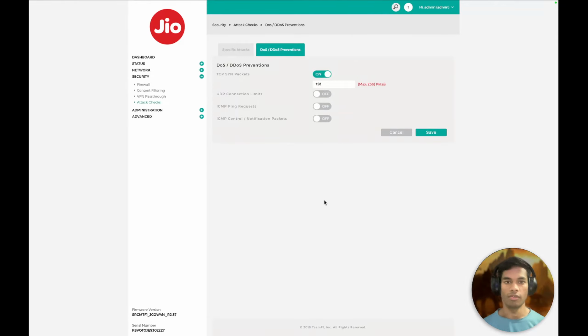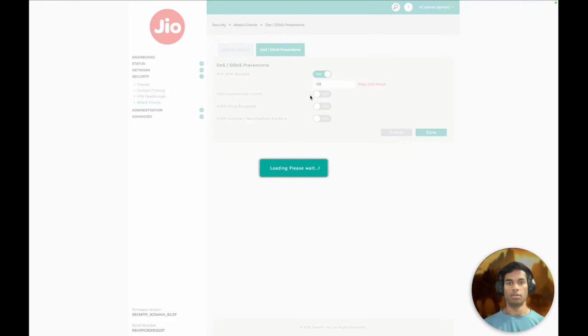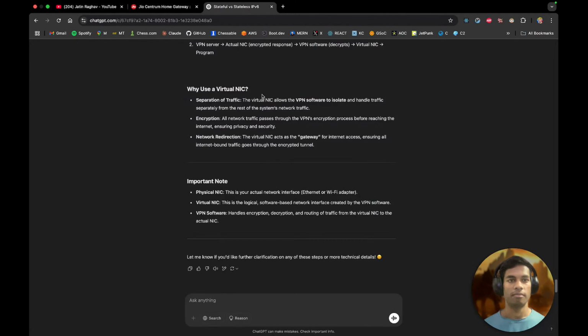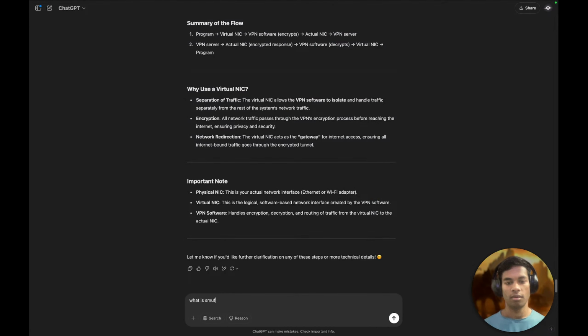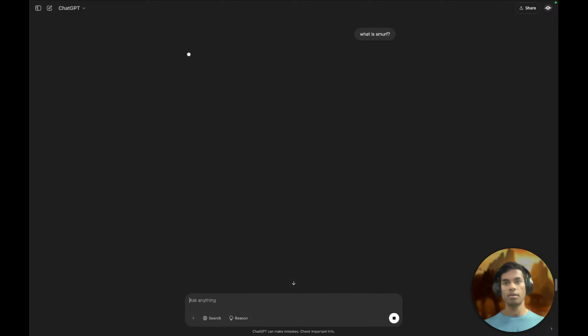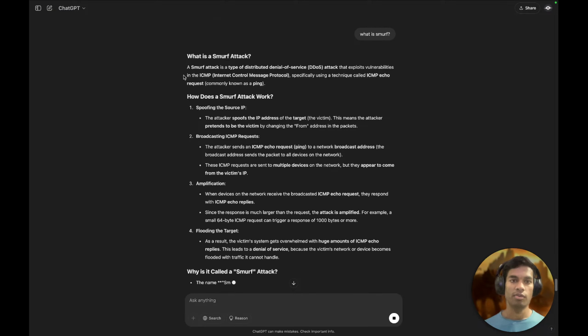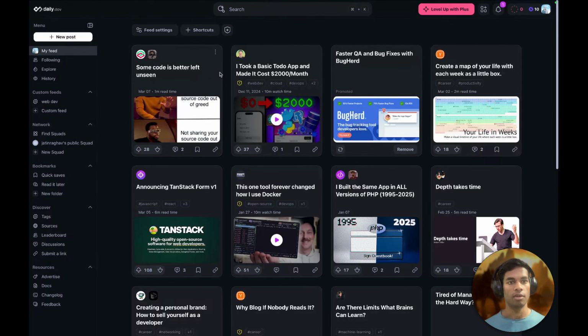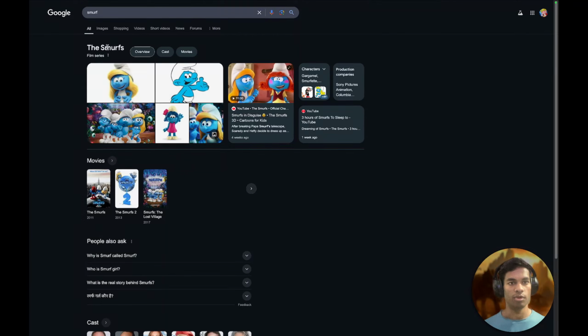WAN is wide area network, which is basically the internet. TCP SYN packets on. Alright, in this: Smurf, ping of death, Fraggle, DNS amplification. What is ping of death? What is Smurf? What is a Smurf attack? A Smurf, uh, what is that blue cartoon? The Smurfs film series. Yep, blue cartoon. The Smurfs.